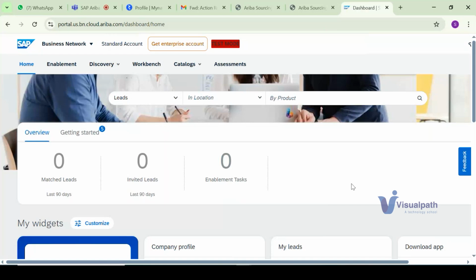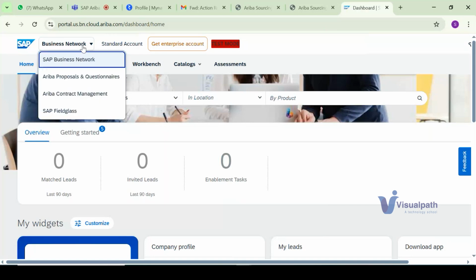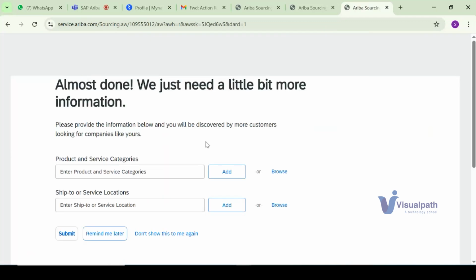Once they log in, see, this is the standard account. If you see on the top side, SAP Business Network standard account. Standard account means a free of cost account. This is a free account for the supplier. So all the testing in future which we want to do, all the documents which we want to send in the future, basically sourcing and all these things, we can do by using this vendor account as a reference account. Just click on the Business Network. Come to Ariba proposal and questionnaire. Remind later.